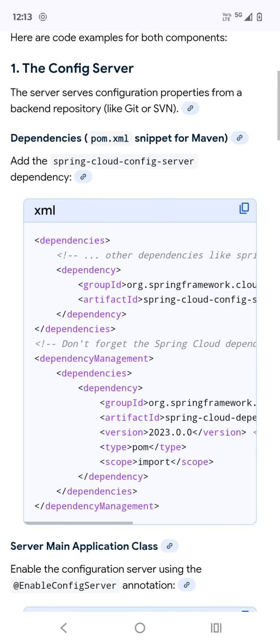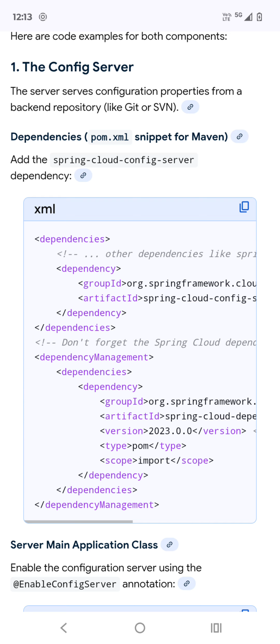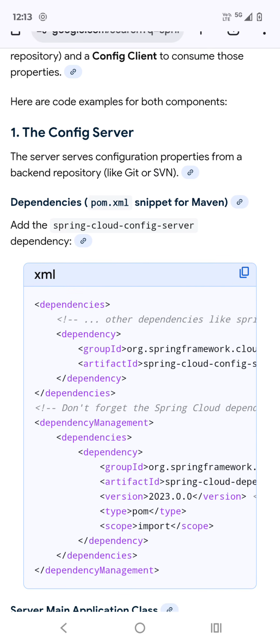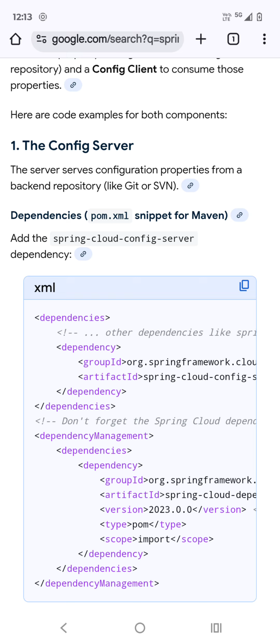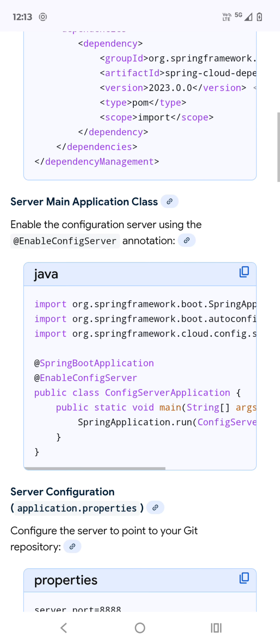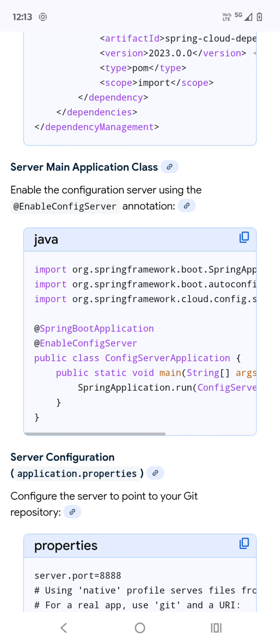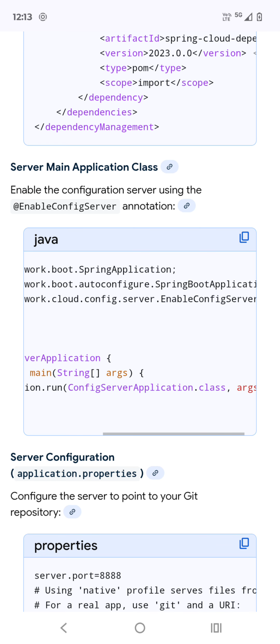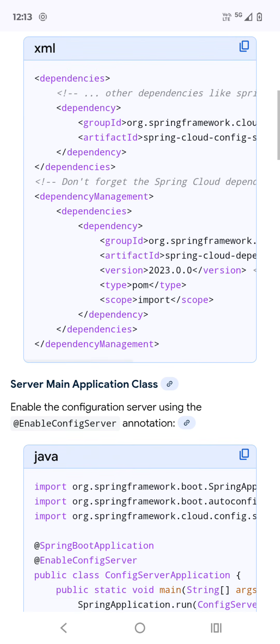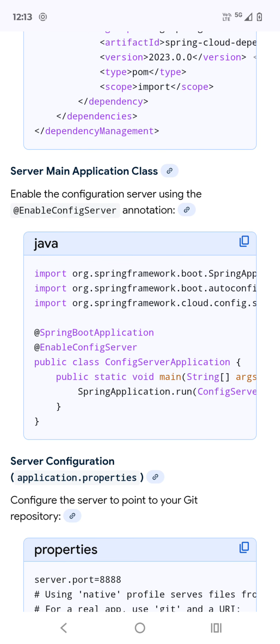First you need to include the Spring Cloud config server dependency. It is required because you are going to make a service a config server. You have to first add the dependency here. And the server serves the configuration properties from a backend repository like Git or SVN. Now we have to enable the main class using the @EnableConfigServer annotation. It is very important. We have included the Spring Cloud config server dependency, and the other thing is @EnableConfigServer.